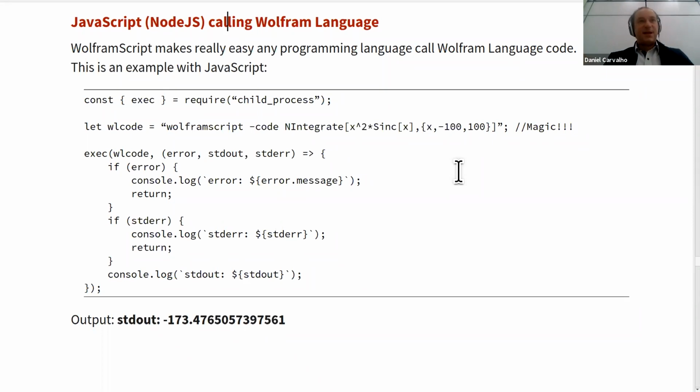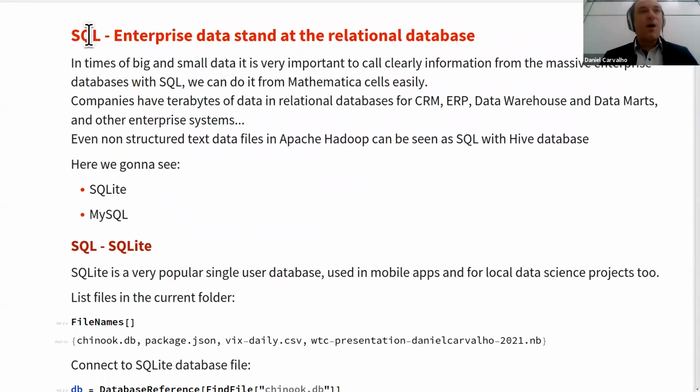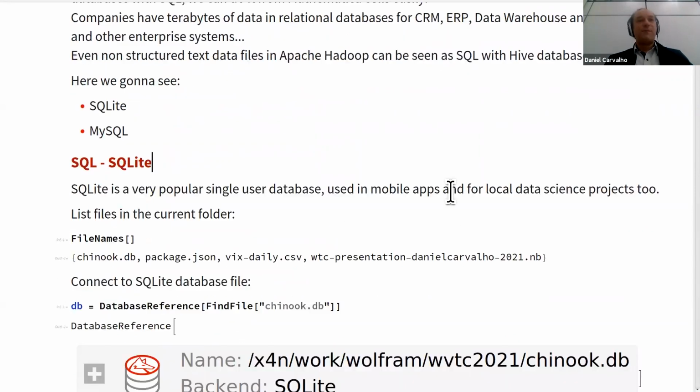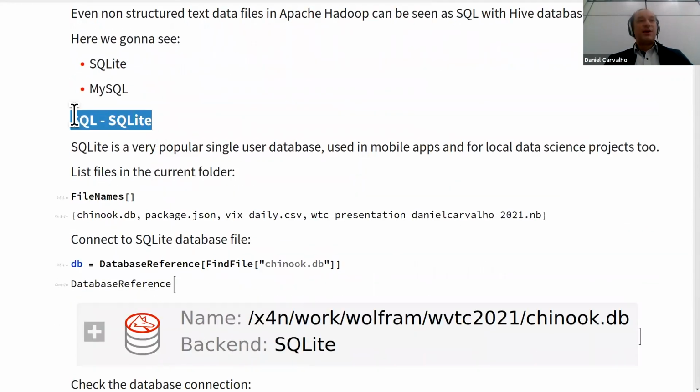Okay, let's check the next one. SQL. This is very important, very, very important. Startups and business and research. Here, I'm going to show you two examples of how to connect to SQLite. SQLite is a very tiny single user database, okay?